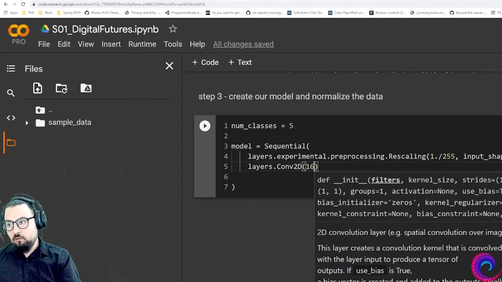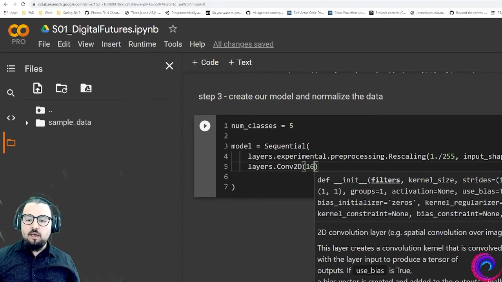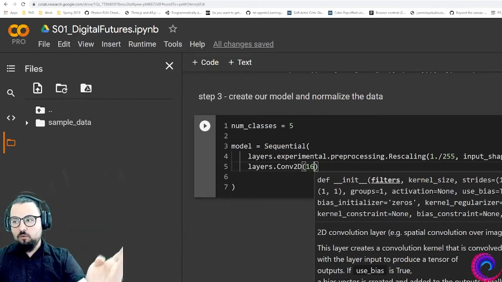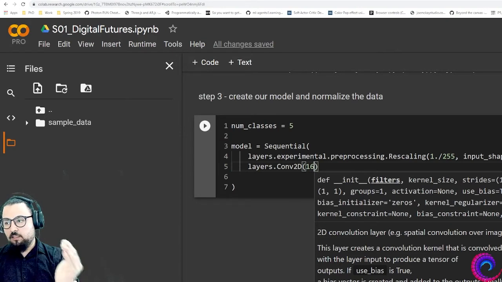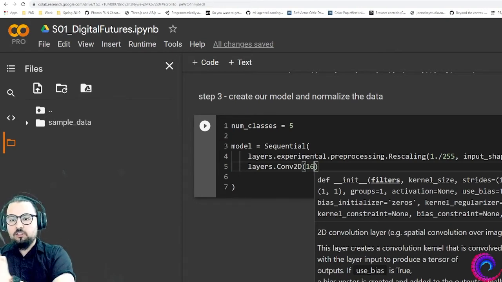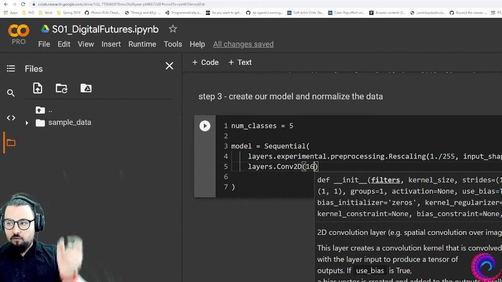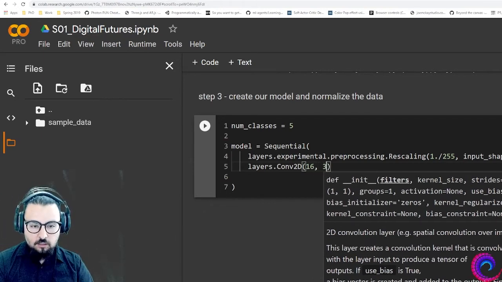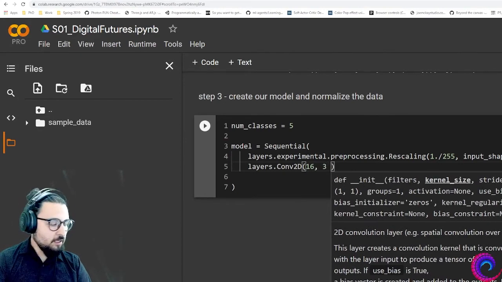The padding is basically, if you reach the end of the image, whether you want to consider just the remaining pixels, or apply some sort of boundary condition where you can also consider the pixels at the beginning of the initial column, let's say. In this case, the kernel size is 3. We will specify the padding as same.